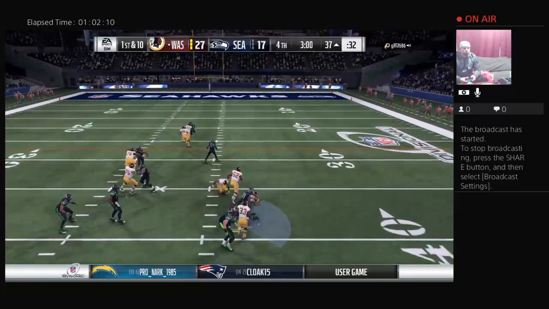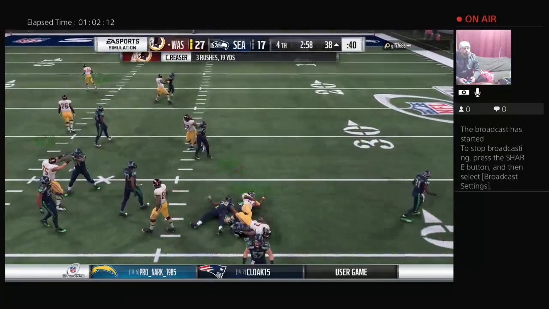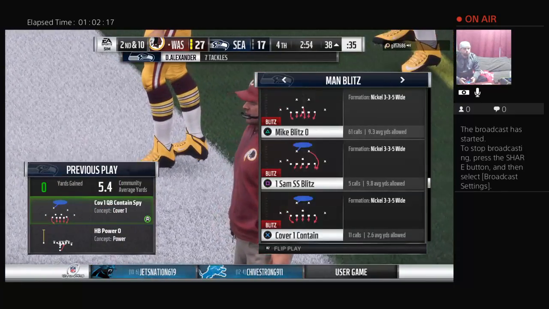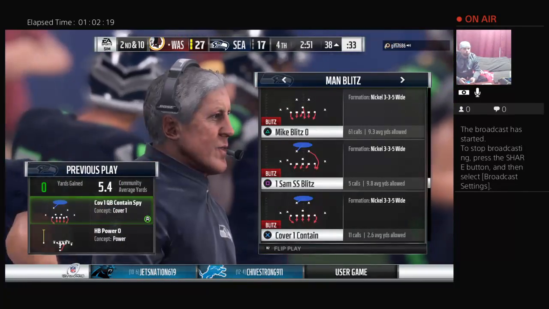Now a handoff looking right. And running room scarce here. He's going to be stopped in his tracks at the line of scrimmage. Officially no gain on the play, and it's 2nd down.